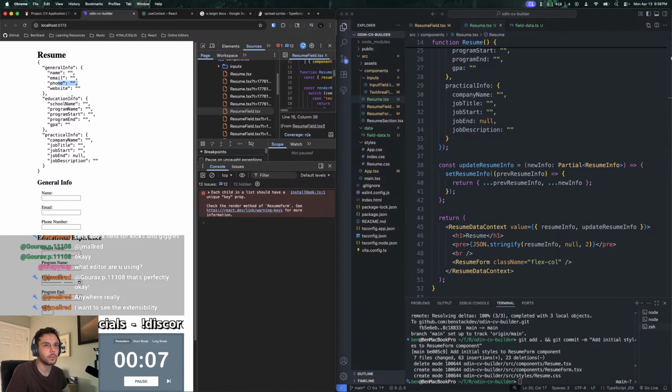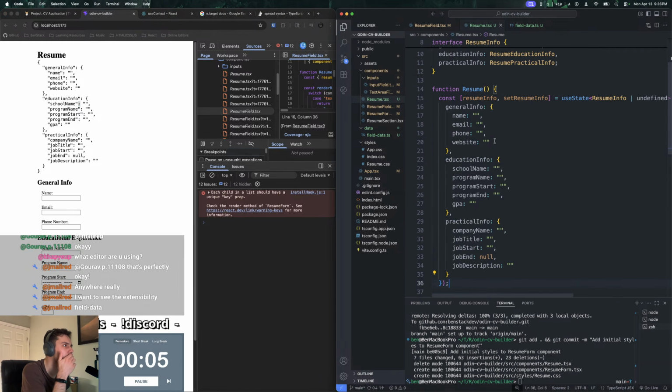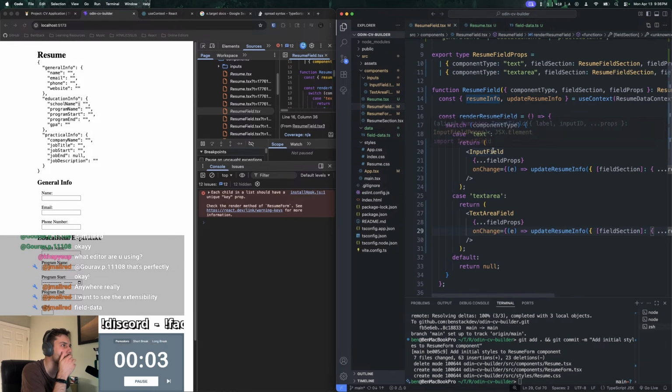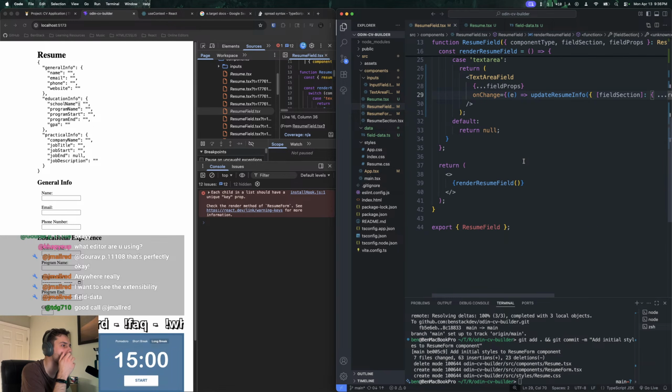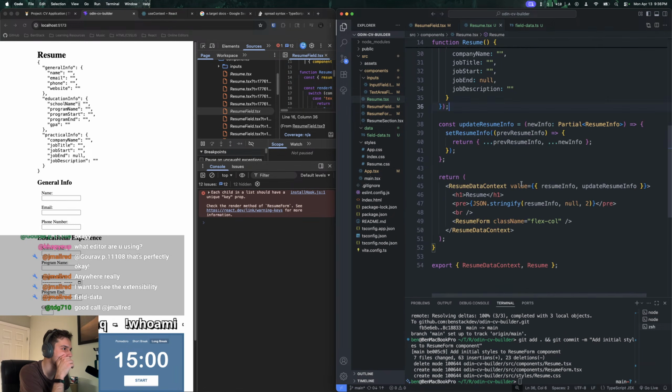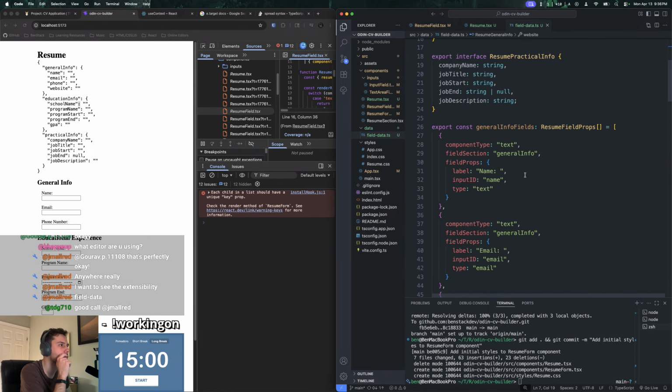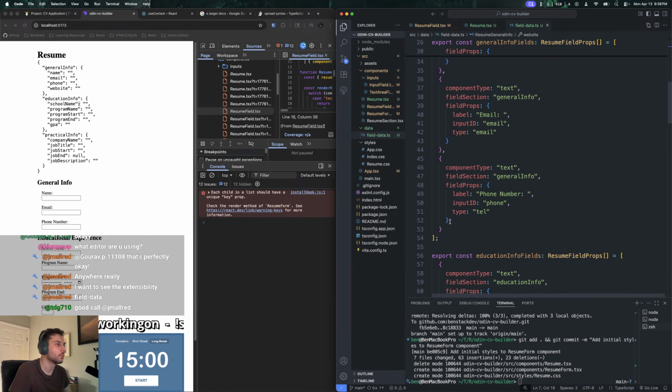Okay, so it added here, but it didn't add the field. Why didn't it add the field? It should have done. Unless it's in the resume somewhere. Field data. Oh, field data. Yup. You got it. Thank you.